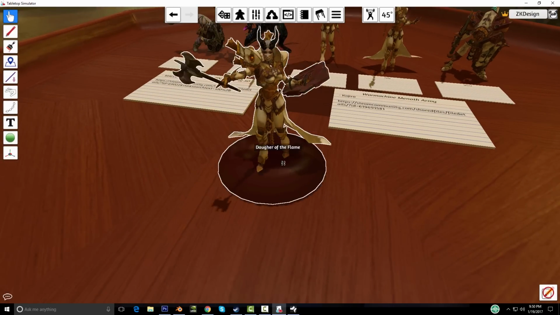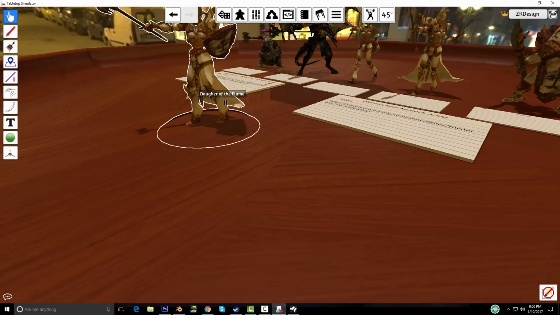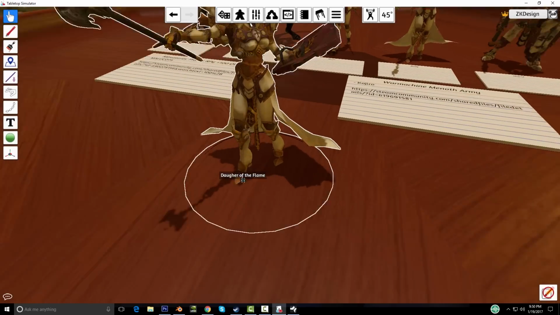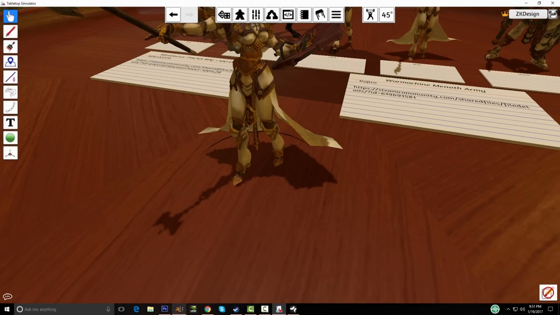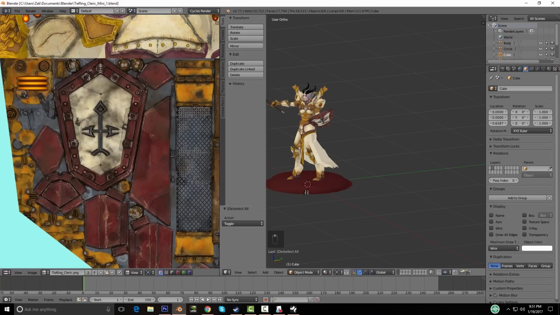Looks like the collider's a little low, isn't it? Nope. You know what the problem is? It's actually the normal map on everything. Let's go back into Blender real quick.